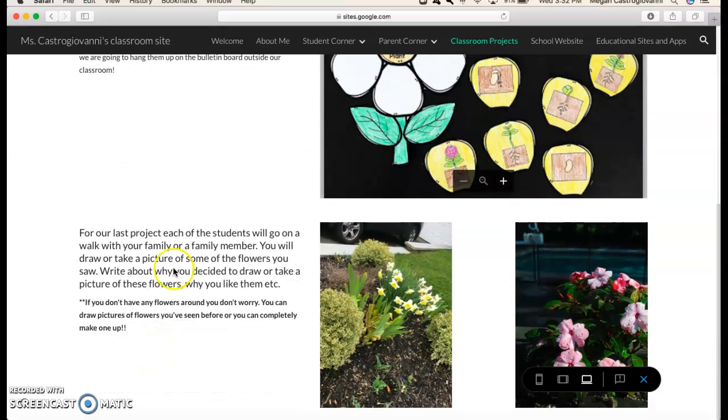This project is more for families to get involved. I'm asking that you please help take your student on a little bit of a walk around the house, in the backyard, front yard, around your blocks, or in your community, and find any flowers that they really like, that they think is pretty, for any reason why they like it. Take a picture of it or have them draw it, and then I'd love to see that in class.